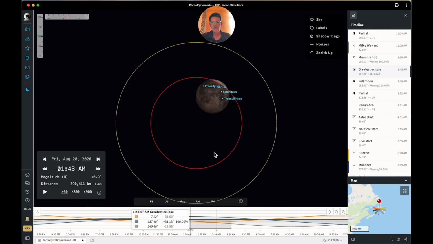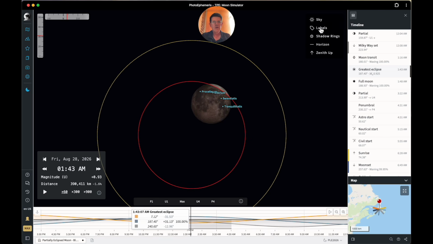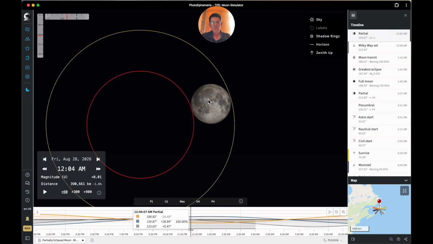I could show you that in more geometry. I think it's covered in the last video I did on lunar eclipses. But essentially, a total eclipse requires the moon to be entirely within the red circle. A partial eclipse requires it to be partly within the red circle, and that's what we have here at the point of greatest eclipse. So let me just turn the labels off, and I'm going to show you the start of partial. That's when the moon is just starting to enter this umbral shadow cone.